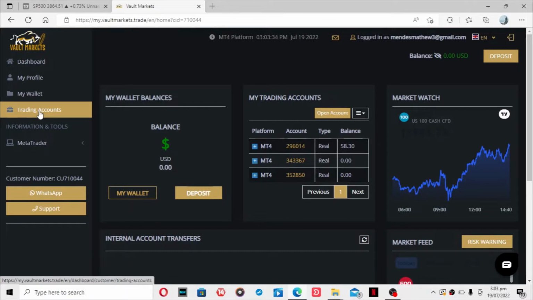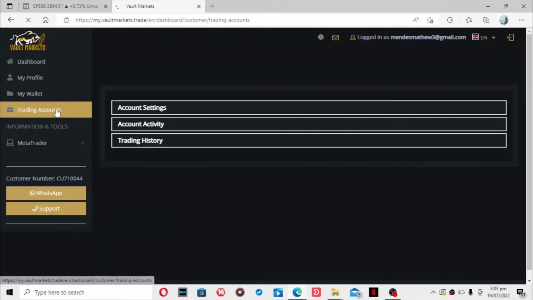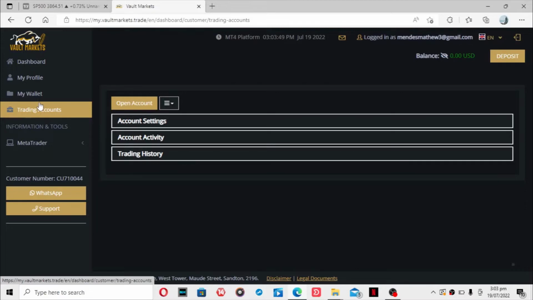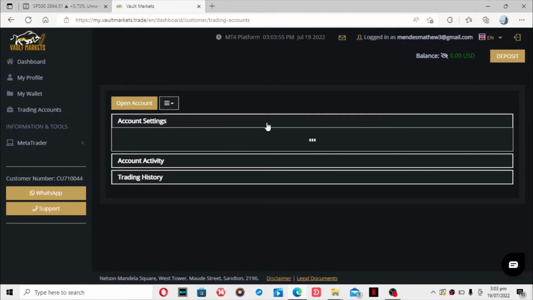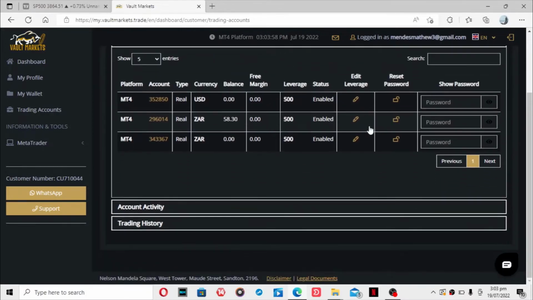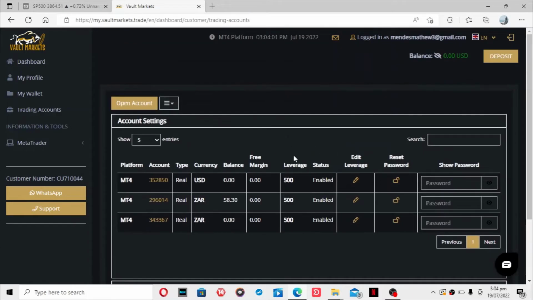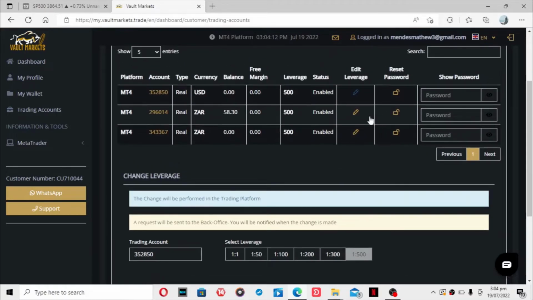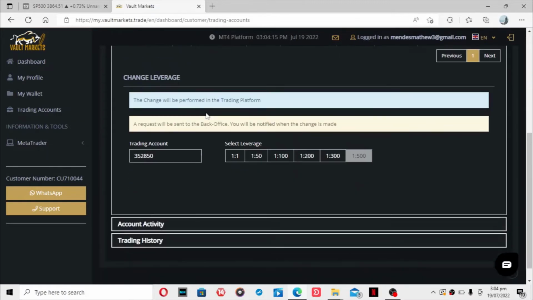In one of my videos, someone commented on how to edit your leverage. Editing leverage is quite simple. Once you go to trading accounts, everything will be detailed there. You go to account settings, and you'll be able to edit your stuff here. You can say edit leverage, and then you'll be able to edit your leverage, whether it's 1 to 500 or any leverage of your desire. Over there, that's where you edit your leverage.